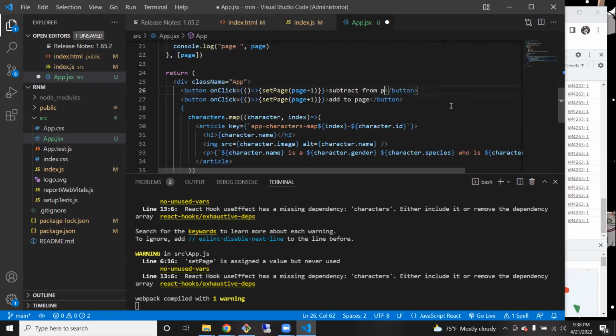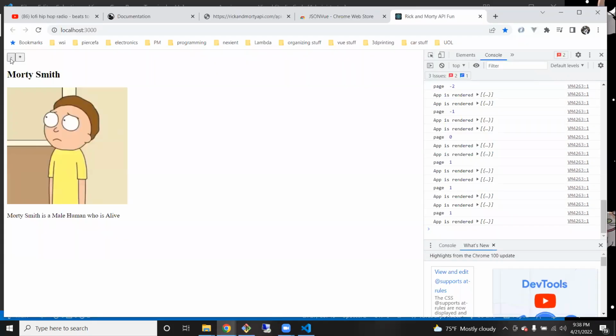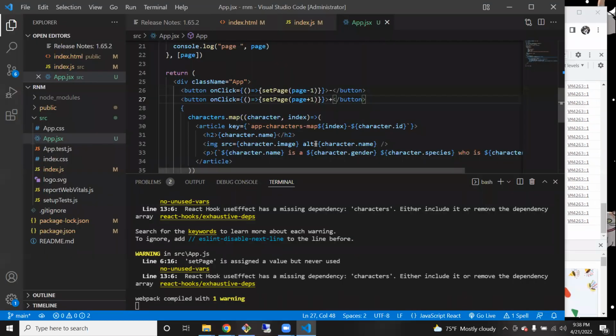Or I guess let's do something like, just trying to do a minus. We'll just do a minus and we'll do a plus here. All right, so now I can visually see that this is subtracting, this is adding. So that's great.